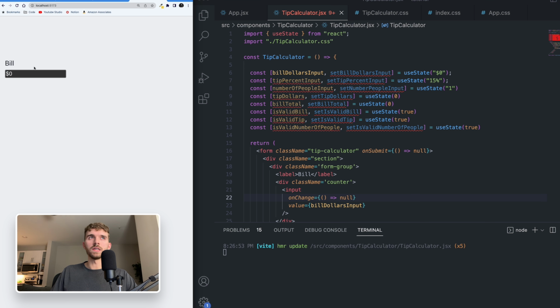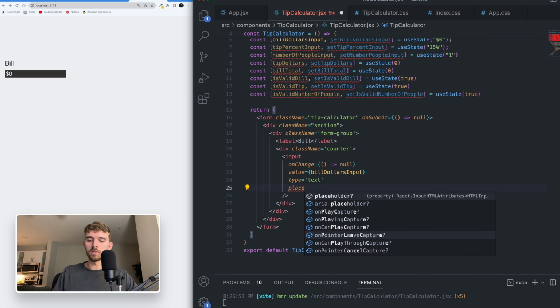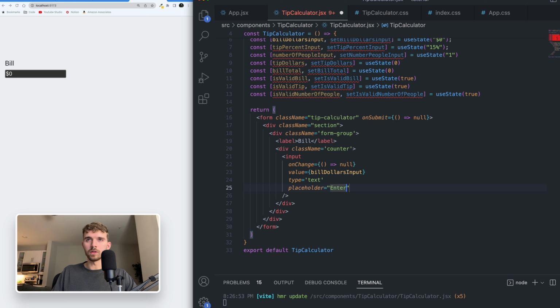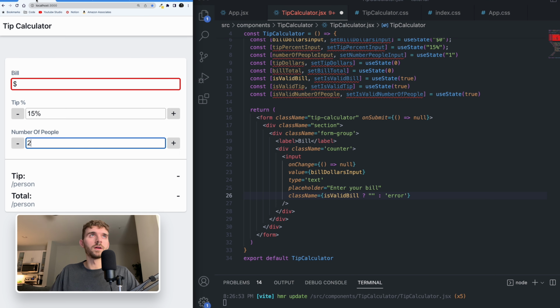We have this absolutely awesome app on the left here. This is going to be type of text. Our placeholder is going to be enter your bill. Our class name is going to be a string that we create. Is valid bill? Is that true? Render nothing. Is it false? Error. So that is where this line comes from. So if you have an invalid input, red line.